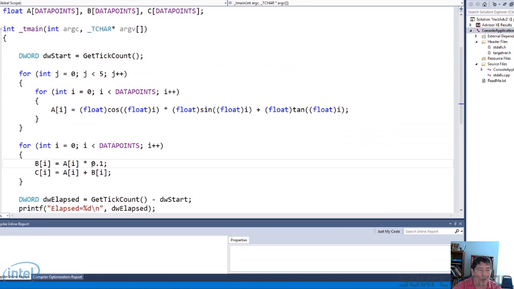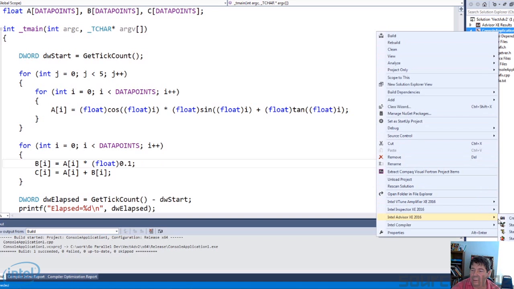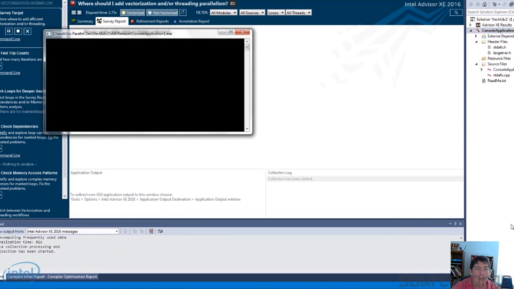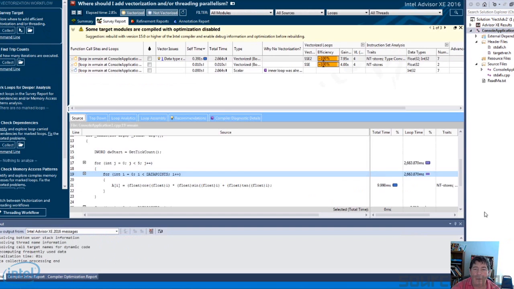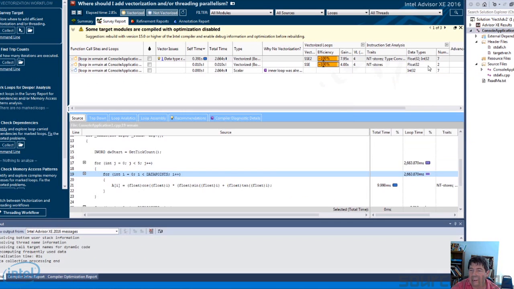So let's go here. Aha! By default, the compiler is going to make that a double. So all we need to do here is cast that to a float, so then we can match all of our data types. Let's go ahead and rerun Vectorization Advisor. It runs the program and regathers the data. Now notice that that loop has 100% vectorization efficiency. It's only got a single data type, and that message has disappeared.